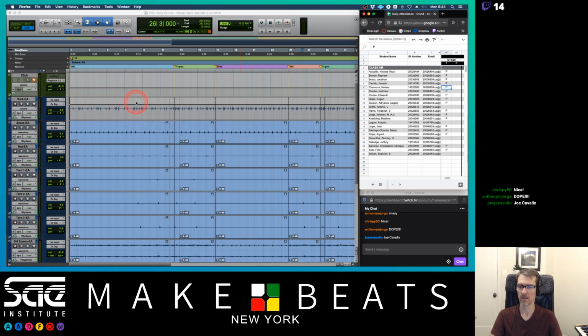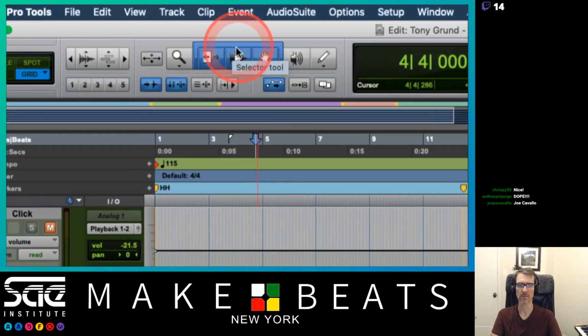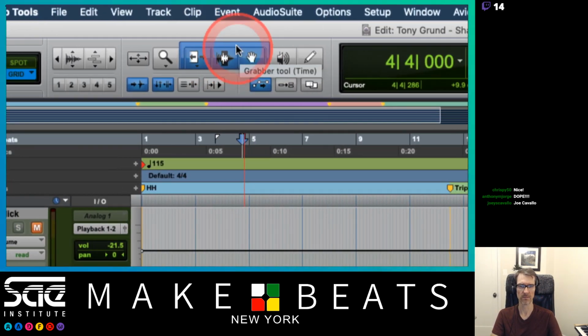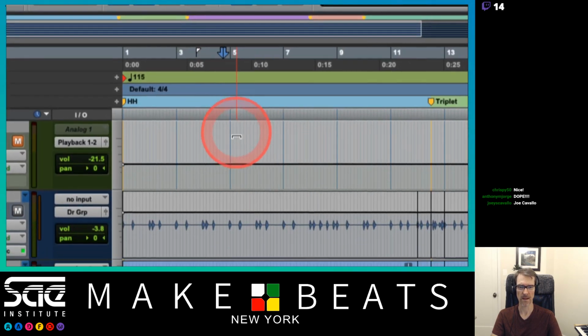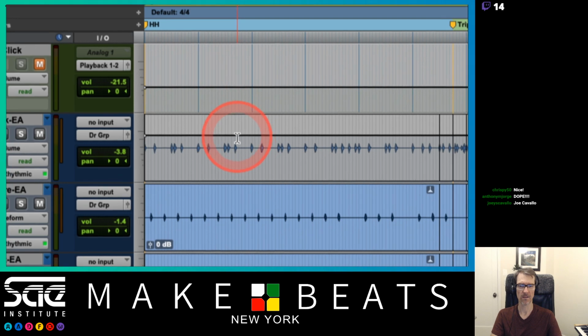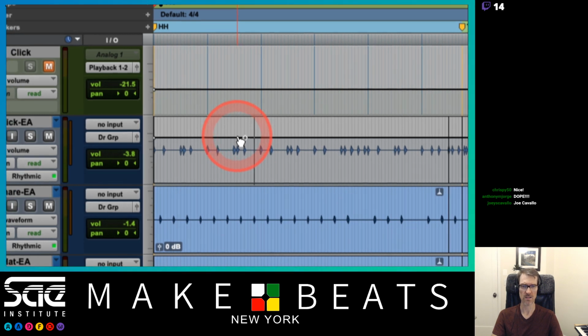If I want to adjust the volume of my kick drum, I have a couple ways I can do it. First of all, I have my smart tool right here, and if I have that turned on by clicking this little button right here, I can adjust my volume in a couple of ways. First of all, if I hold down the command key, it turns into a finger. See that? It's a little finger.